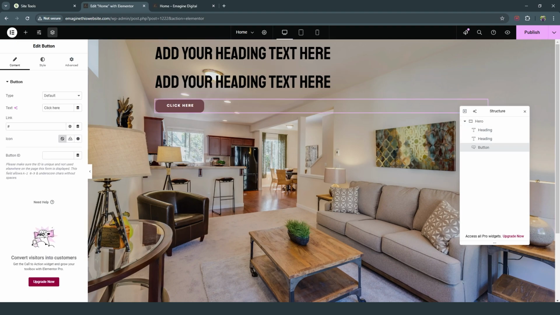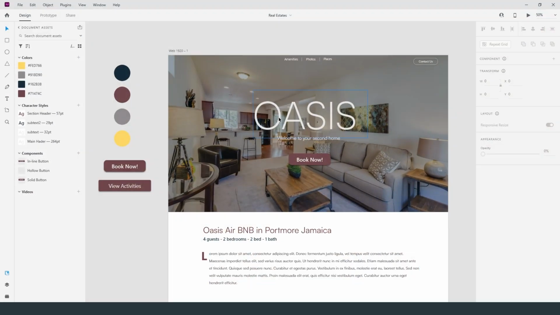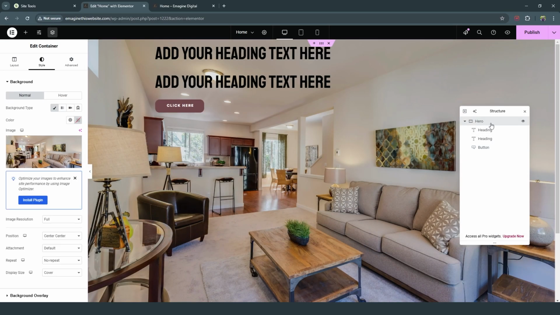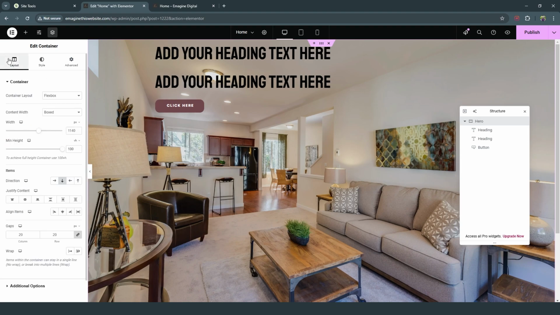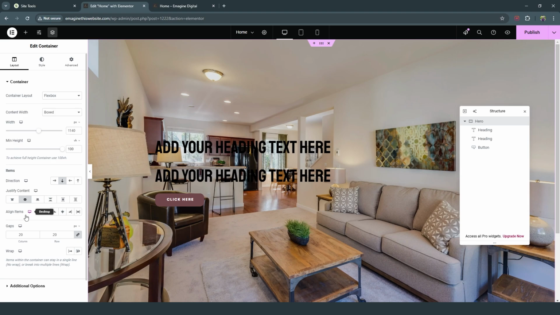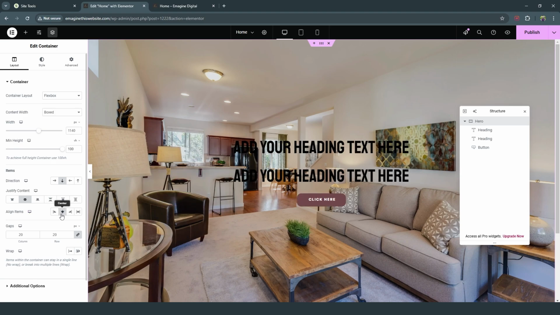Now, if you look at our design, you'll see that our headings and our button is in the center of the page, both horizontally and vertically. So back in WordPress, select your container, go to Layout. For Justify Content, select Center, and Align Items, select Center.